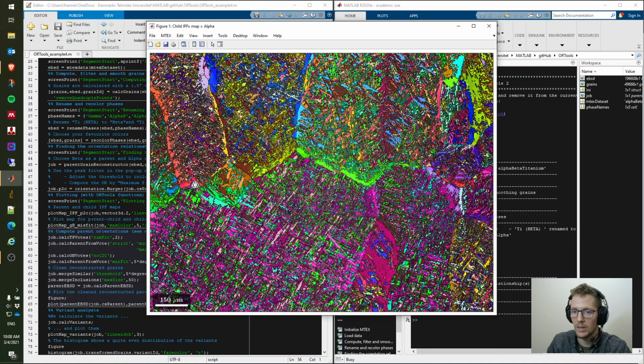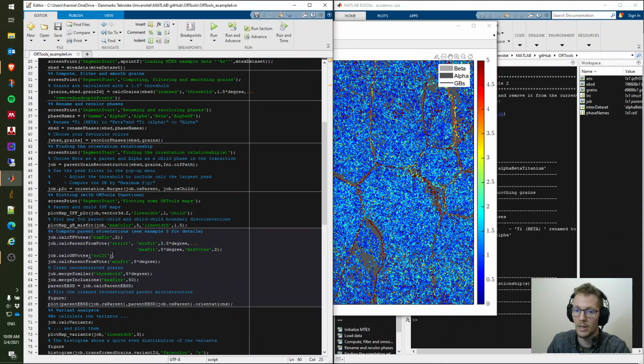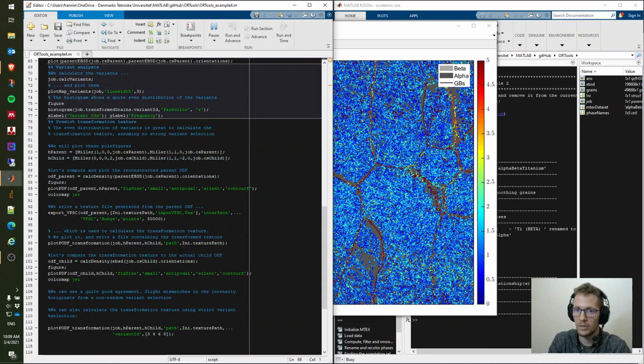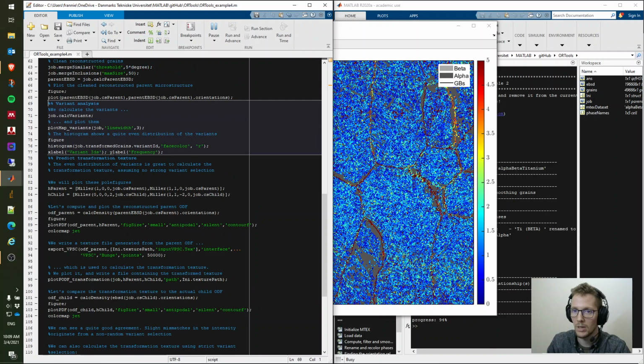We can have a look at the IPF map. So this is how the child phase looks. And then we're also going to plot the grain boundary misfit map. Here it is, and we can see that the Burgers orientation relationship fits quite well with the inner part of the beta grains. So now we very quickly rush through this entire reconstruction. Again, if you want the details, go to example 2.